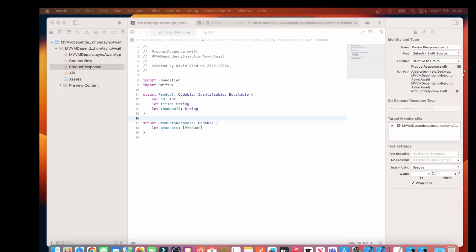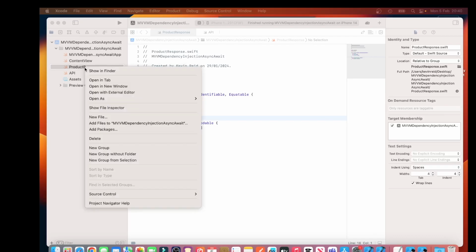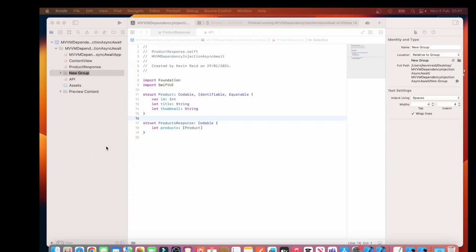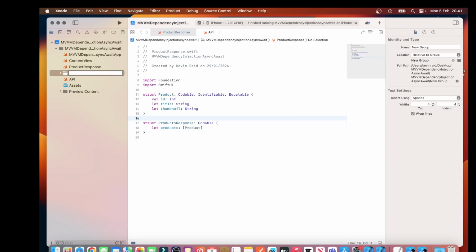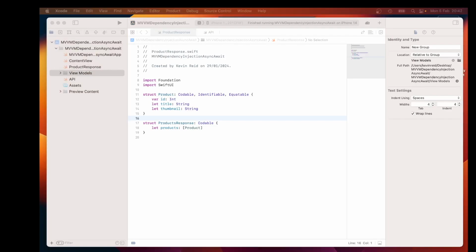Within your Xcode project, create a new folder. We select New Group. Call the group View Model. Within your View Models folder, create a new Swift file called Product View Model.